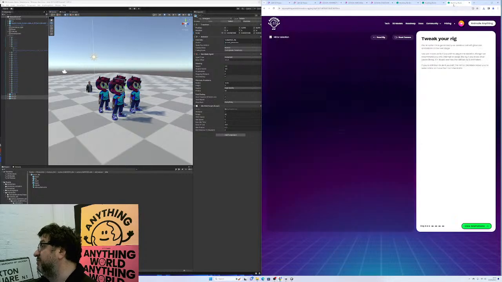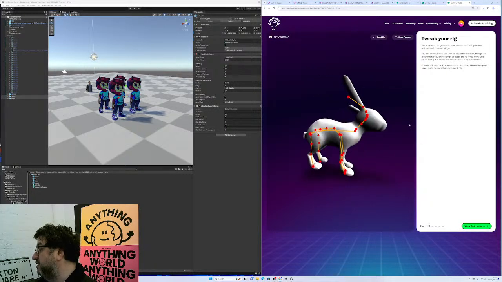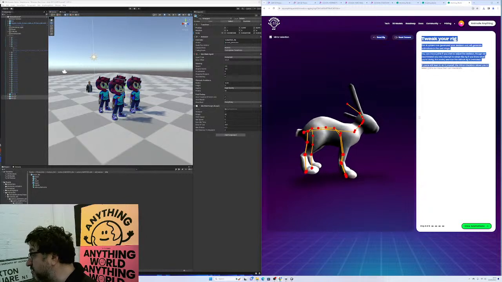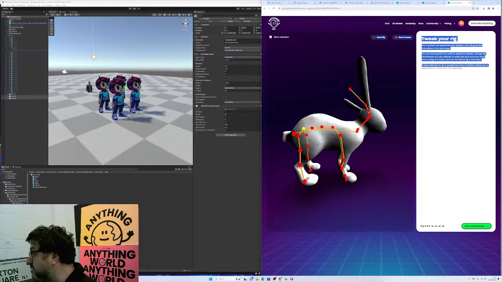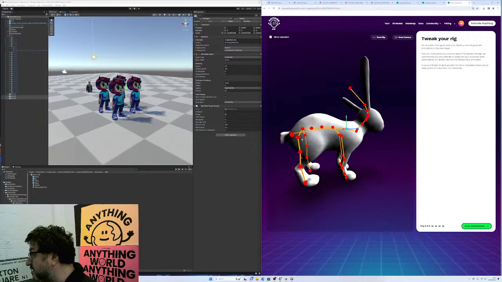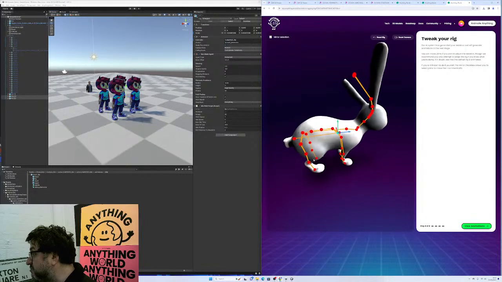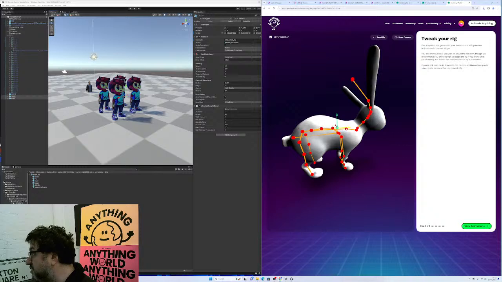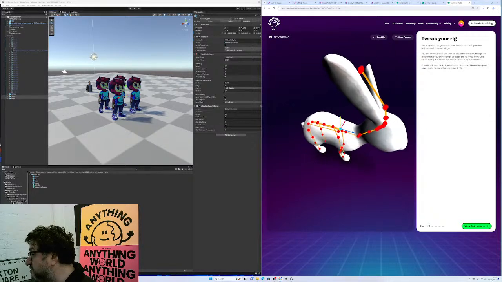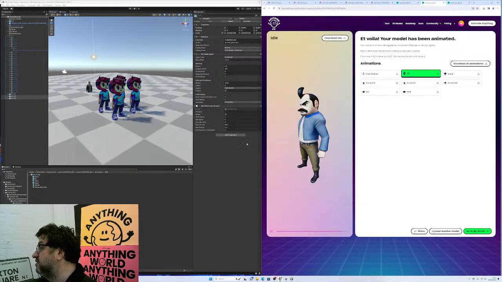And what about the rabbit? Oh, here's the rabbit, and we are going to have to do some tweaking on the rabbit's rig, because this bone here should be in the front, right? Yes, and this bone. Oh, hold on. I'm gonna go back to the rabbit. Let's just do the quiff dude first.